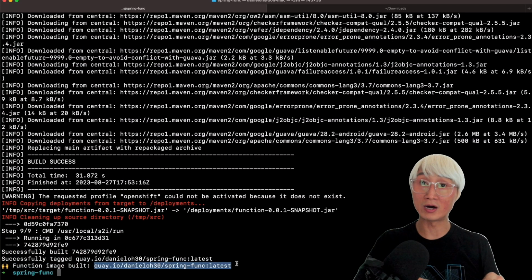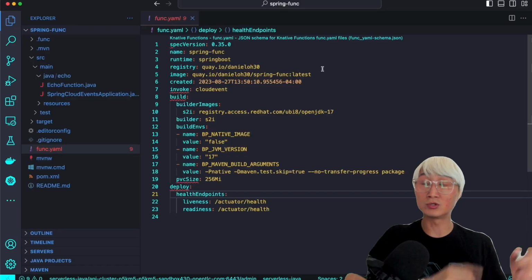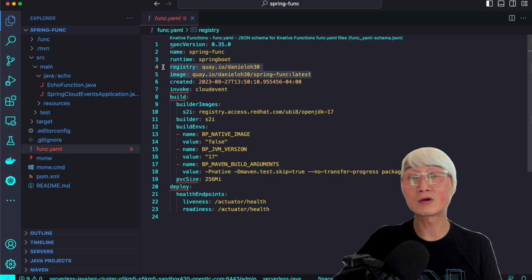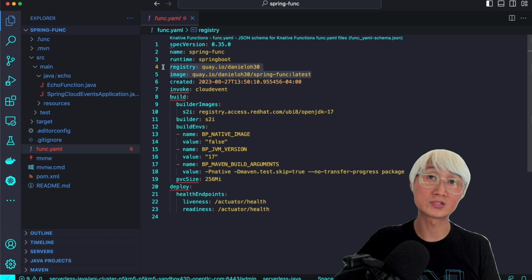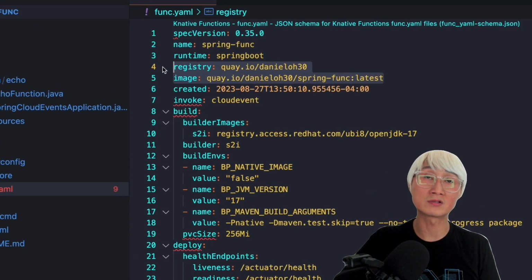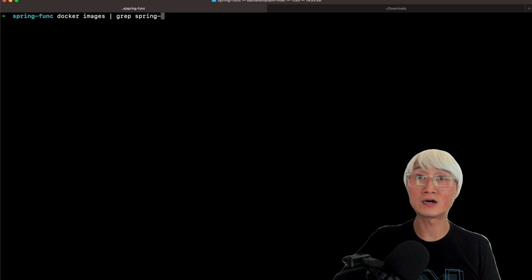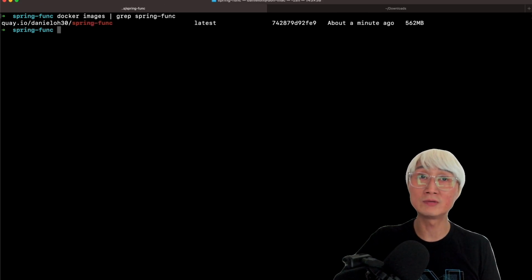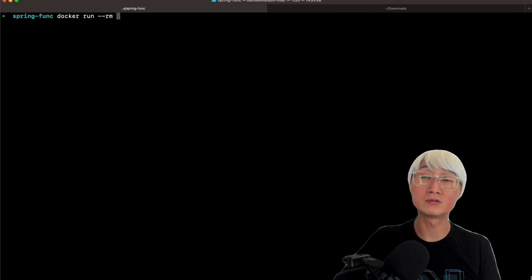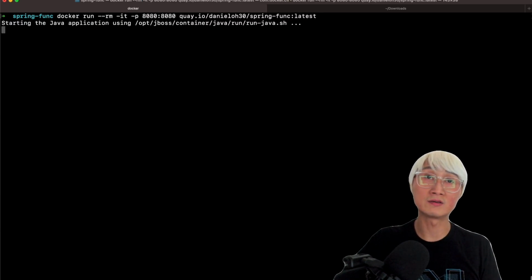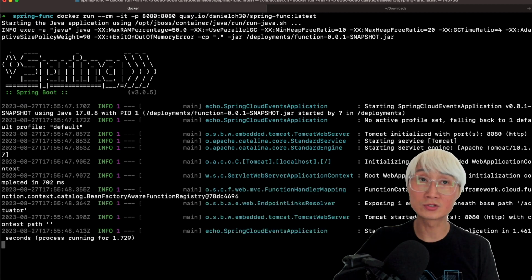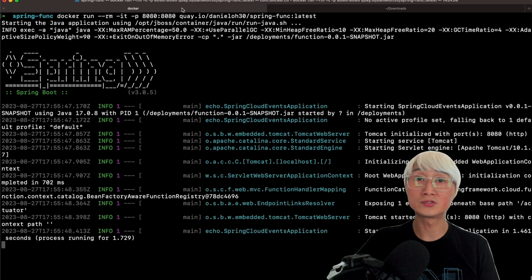This is my local. I didn't push this image into a container registry. And when I go back to the func YAML file on my local file system, it was automatically updated based on the command line result, which is cool. Now let me try to find the container image, and then let me try to run that container image locally to verify the function. And then you can see Spring Boot just started.